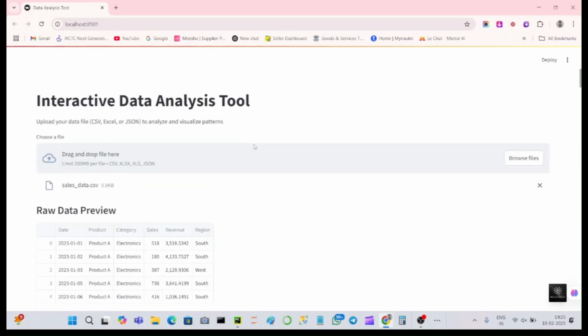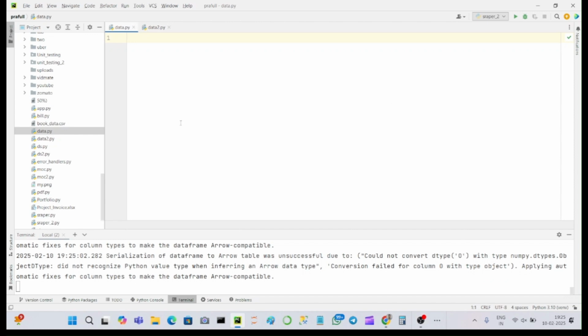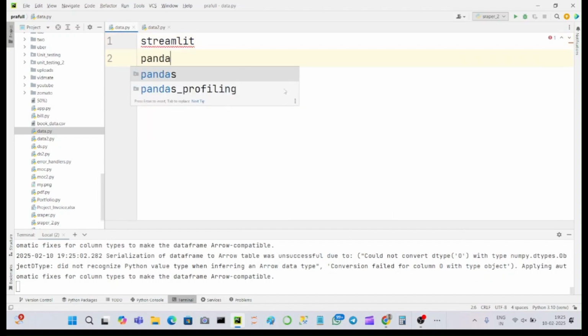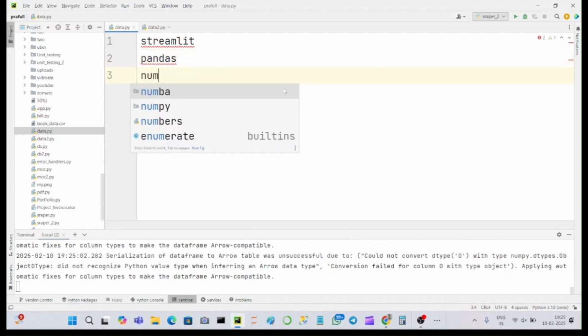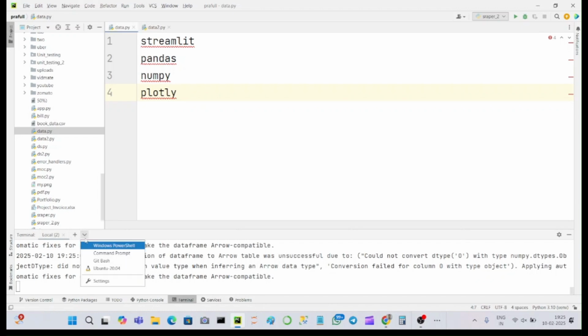Okay, let's see how to code this tool. For that I am using PyCharm. Okay, you can see here. Let's move. For this we are going to need 4 libraries. The first one is Streamlit. Let me show you Streamlit. Then the second one is pandas. Then the third one is numpy, and lastly we are going to use plotly to plot multiple graphs or multiple plots. You can install them in a terminal or command line. After that you can use them easily.